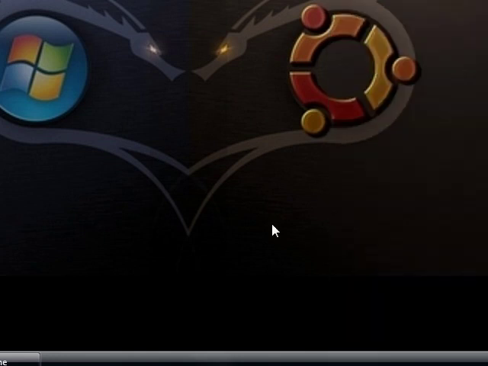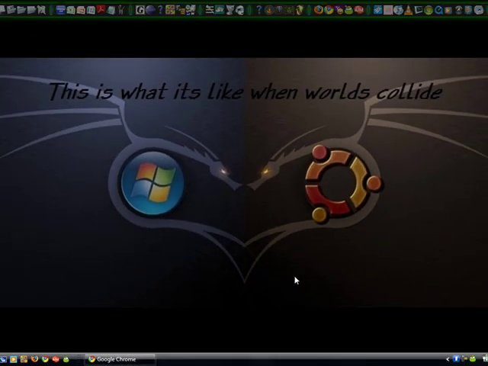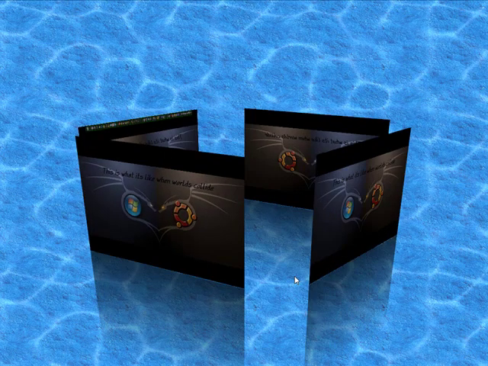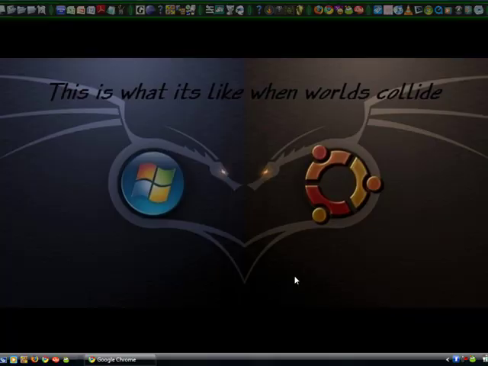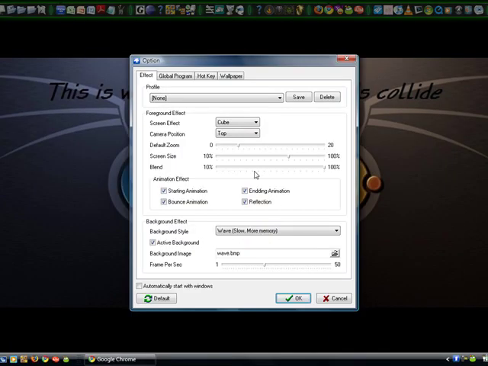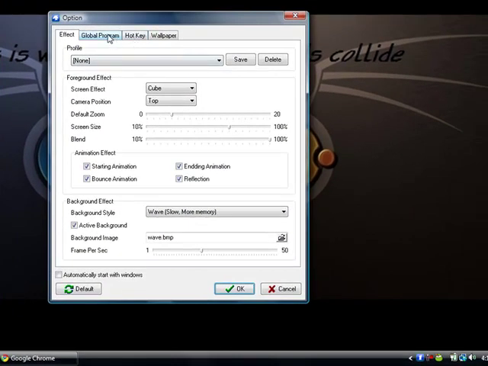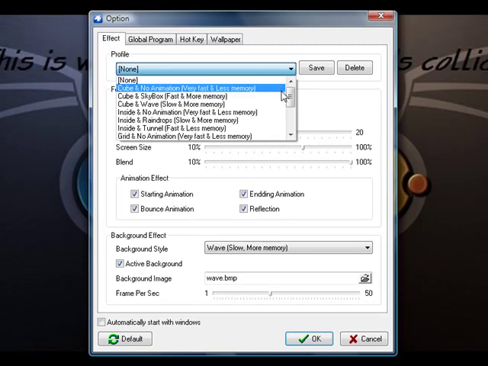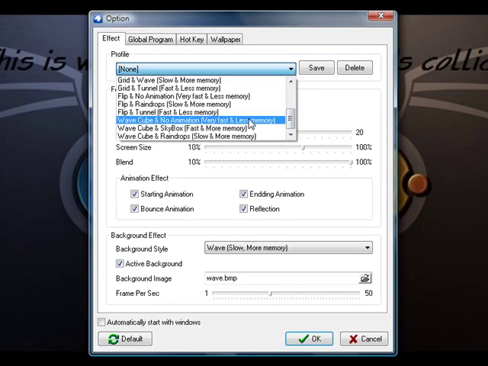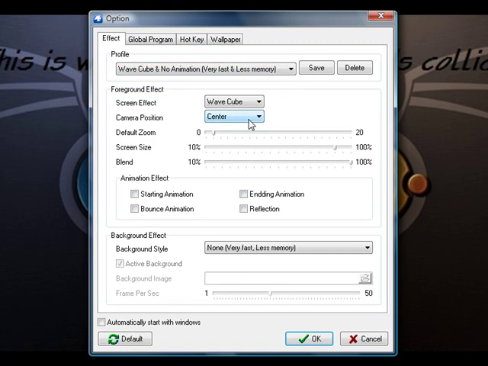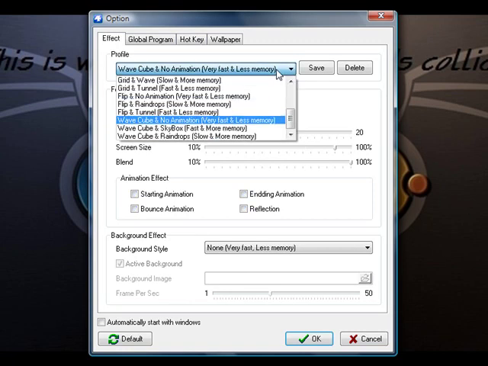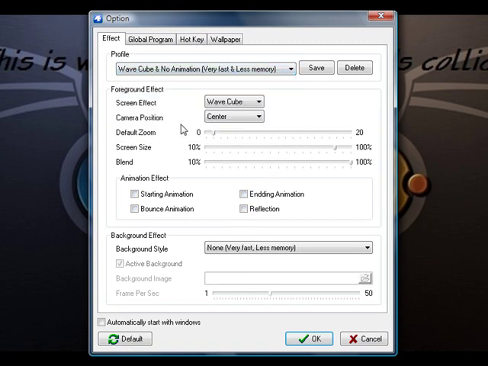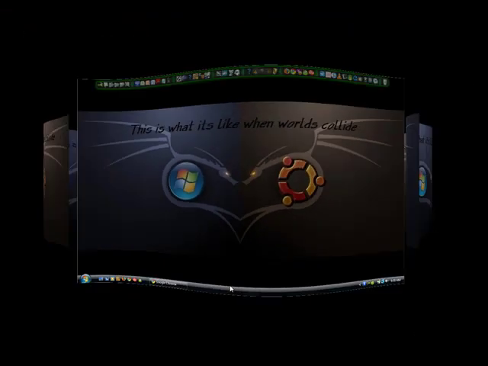But just to show off this program a little bit, we're going to do Control tilde, and you get a little bit of a cube action going on of 4 separate desktops. Now personally, I don't like just the plain cube, so I'm going to come in here and I'm going to change this to wave cube, just because it looks cool, with no animation in the background. Alright, so now let's pull it up.